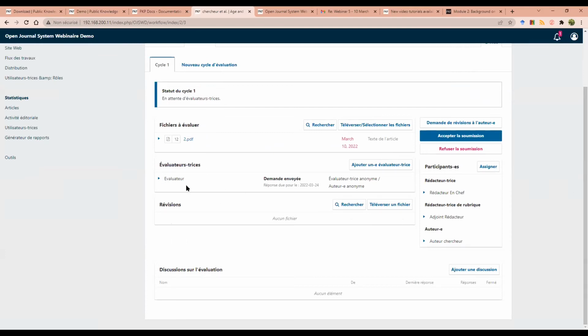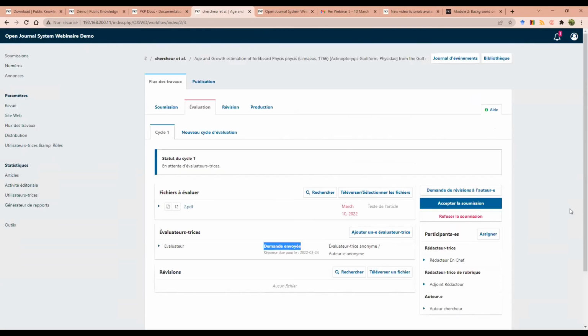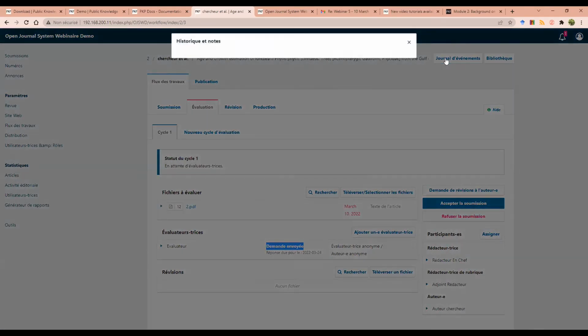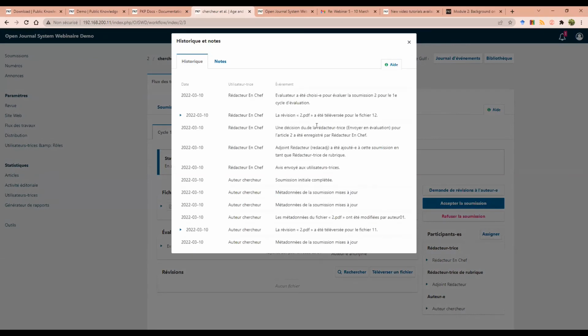Vous pouvez consulter ici, dans la rubrique évaluateur, tous les évaluateurs et le statut, donc la dernière action. Si l'évaluateur a accepté, ça devra être modifié ici, avec la date exacte. Sinon, vous pouvez même consulter tous les événements que cette soumission a subis, par les différents intervenants.